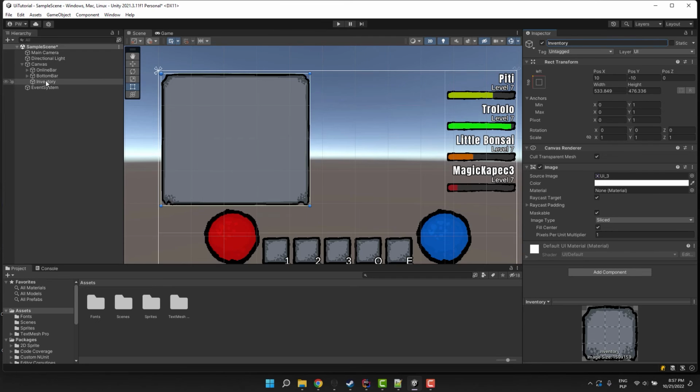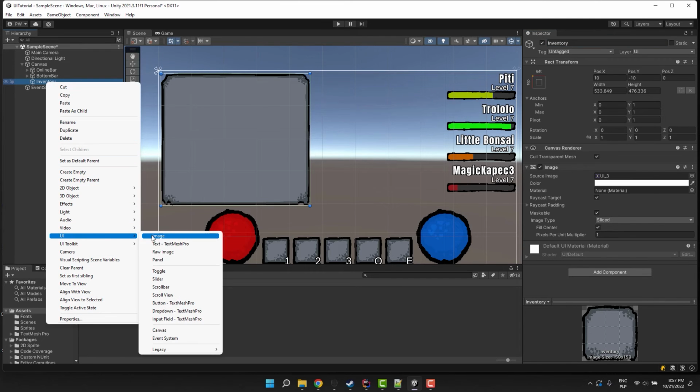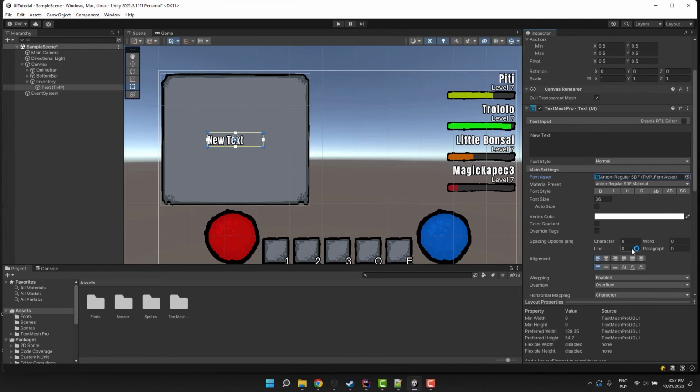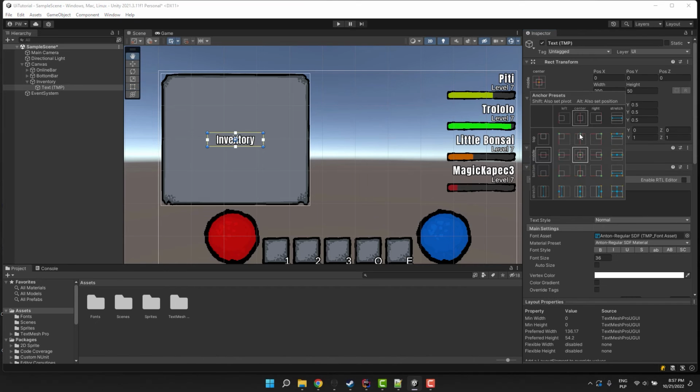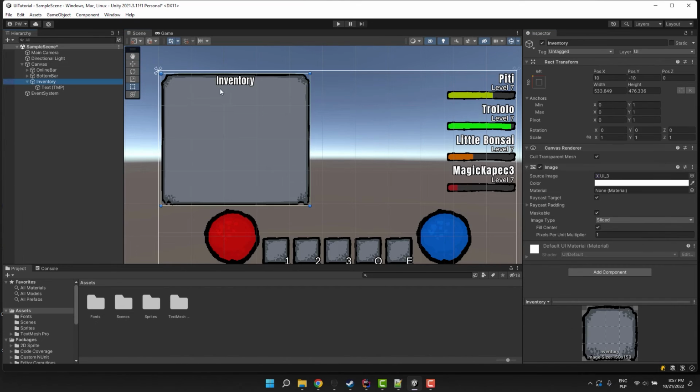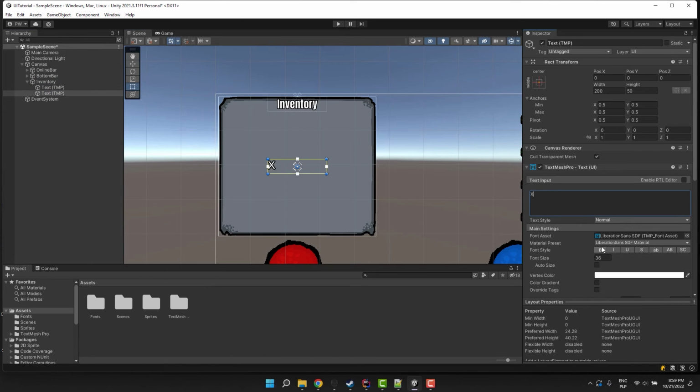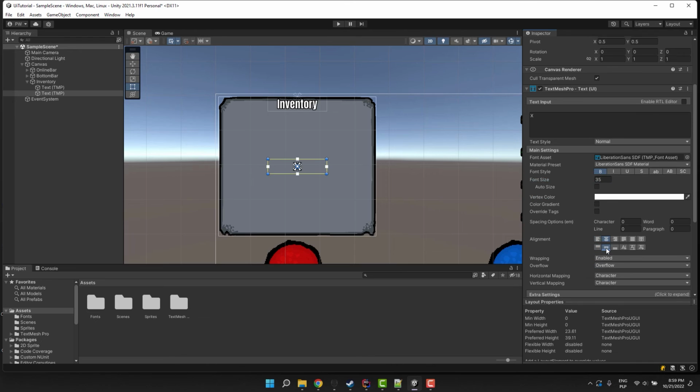This time I'm not going to add any layout group. I simply add new Text Mesh Pro object, change its font and its value to inventory. Then I anchor it to the top of the parent object. Now I add another Text Mesh Pro. I change its value to X. I make it bold and adjust its size. I make it vertically and horizontally centered using the alignment settings.